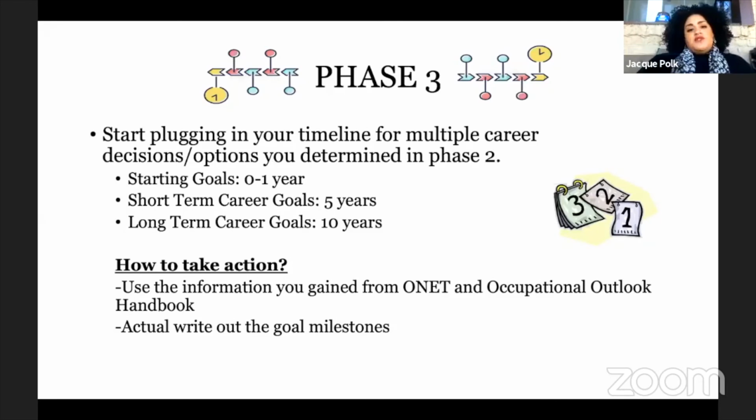But what I want you to think about is start plugging in your timeline for multiple career decisions or options. We have to get away from this is the one path, this is the one goal. No, we want to have our top three. Maybe you have five different types of careers you want. None of that's bad, but we want to create timelines, because sometimes what's in our mind, when we put it in a timeline, we realize that it's not really effective. And that's why you have to get it from your mind onto paper.